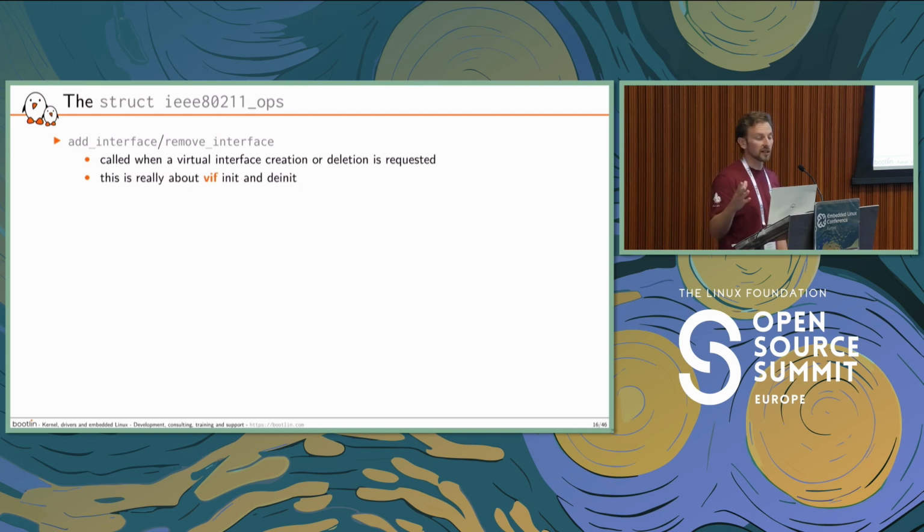First, you have this add interface, remove interface pair. The MAC 802.11 core will call those operations in your driver to let you know that the user or the kernel wants to add a new wireless interface on top of your hardware. It is up to you here to register this virtual interface in a list, possibly notify the device firmware about this virtual interface if it needs it. But this one is really about the virtual interfaces being added or removed.